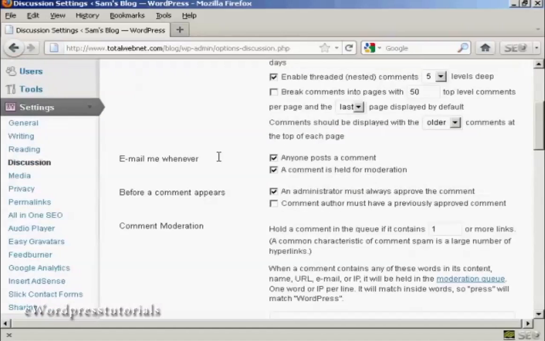You also want to set it up here so that you get an email. It says Email me whenever, and you want to make sure that both of these are checked: Anyone posts a comment, and A comment is held for moderation. Also here, before a comment appears, make sure that this box is checked: Administrator must always approve the comment.